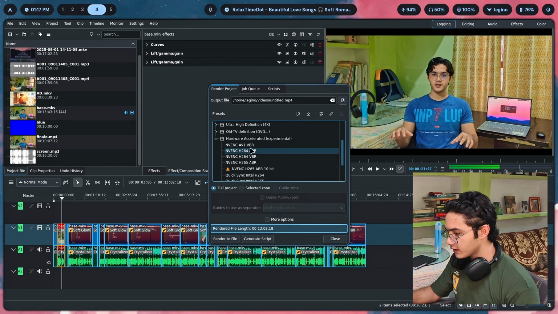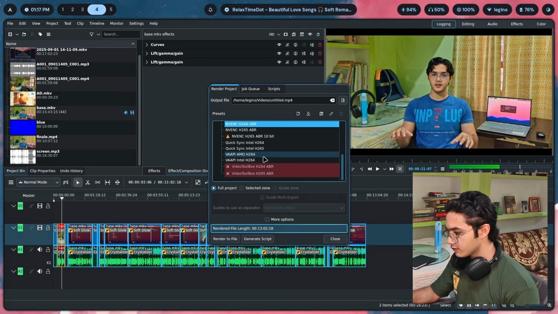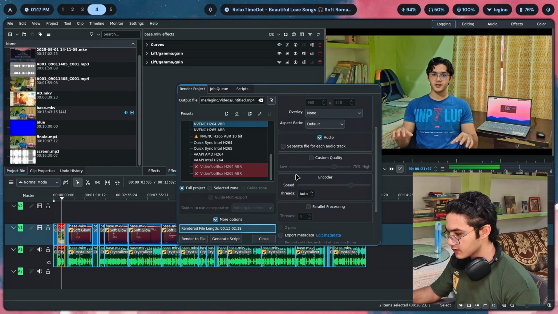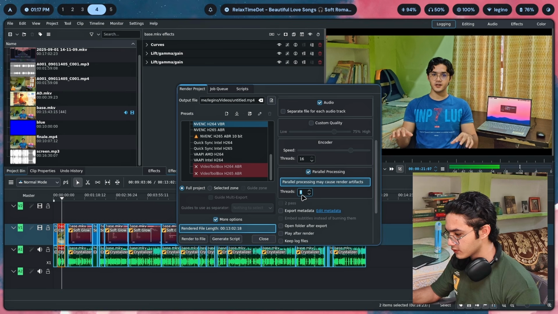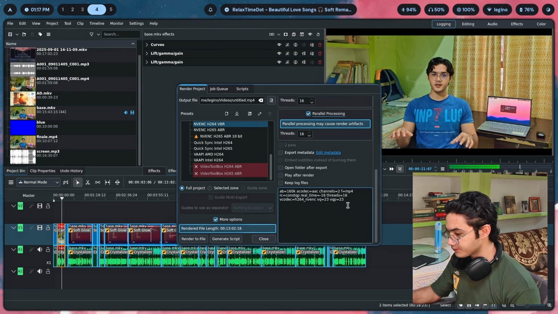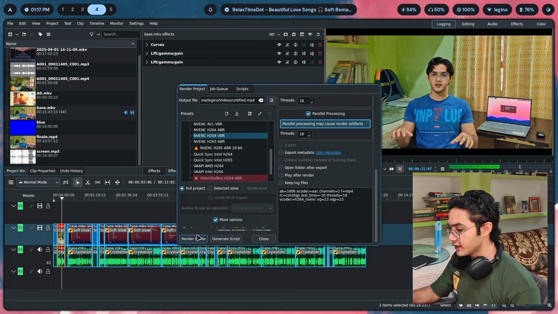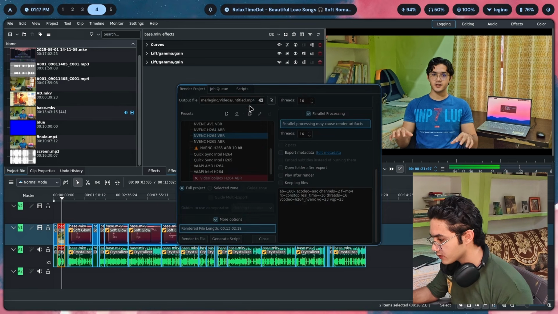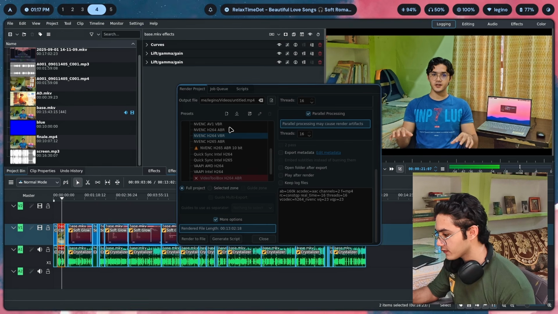So I'm going to go with NVIDIA H264 variable bitrate. Let's go with more options. I'd like Lanczos, the best quality, and then our encoder. I'd like my encoders to use all my cores. We have parallel processing. So yep, let's go. Let's see if it works or not. Render anyway. Well, okay, looks like I have messed things up again.